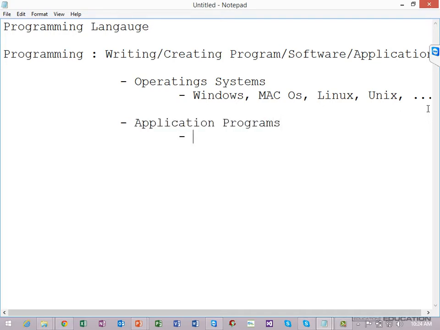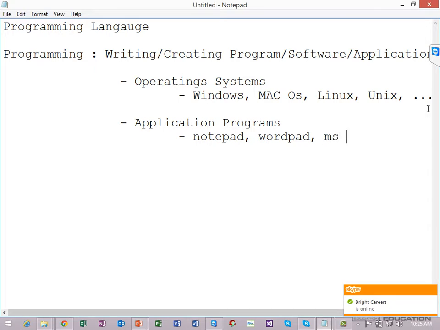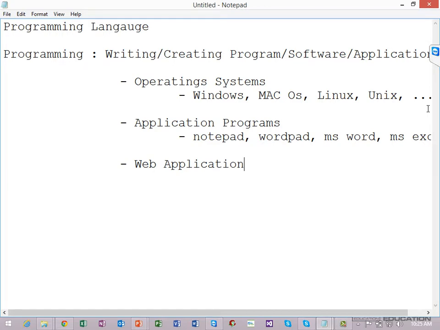We use some kind of end user software, just like Notepad, WordPad. We use applications such as Microsoft Word, Microsoft Excel. These are all examples of application software. We use some kind of web applications today. So many web applications are there. Web applications or web services are used in a network environment on the client server architecture, installed on a server and used by a client.